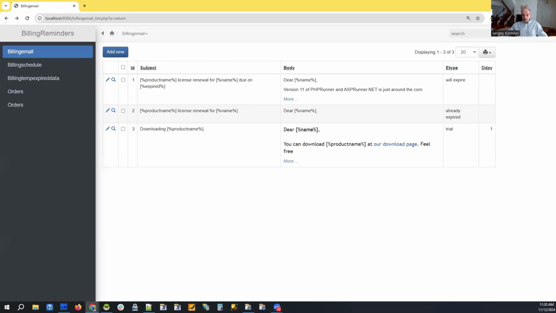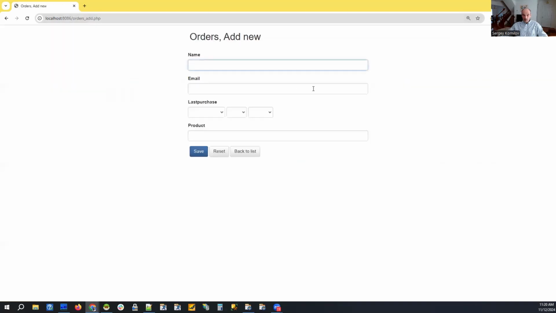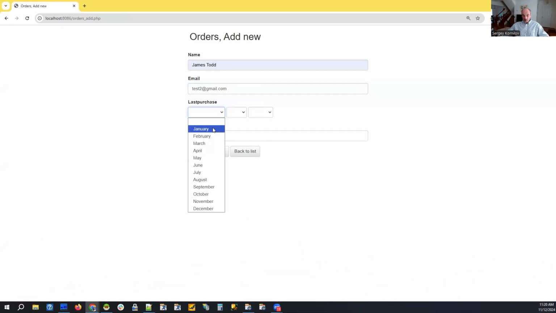There are 3 emails. So let's add a few more orders here, a few more purchases. Again, it's going to be probably much more complex when you actually do it in your real application, because you can have multiple purchases per customer and you need to pick up the latest purchase. So everything depends on how data is structured in your database. I'm just doing this for simplicity.